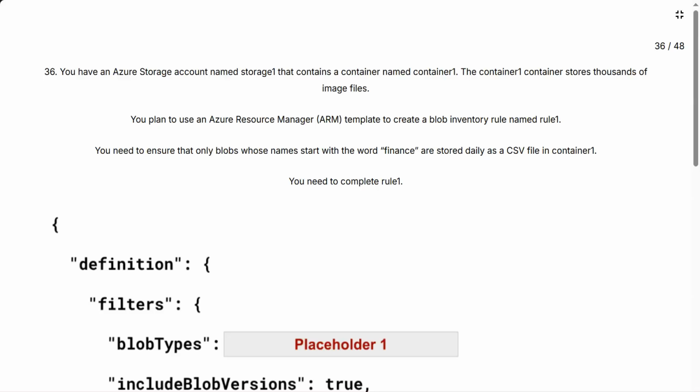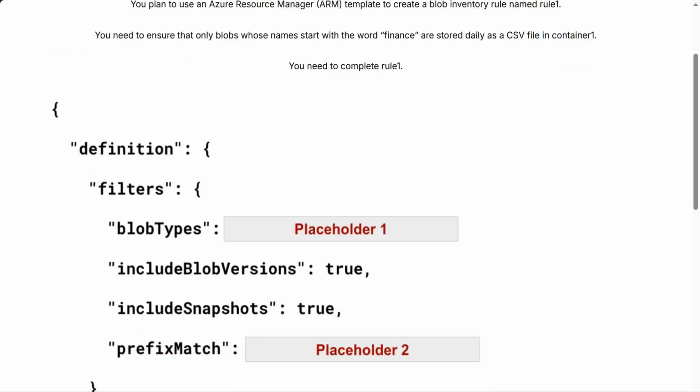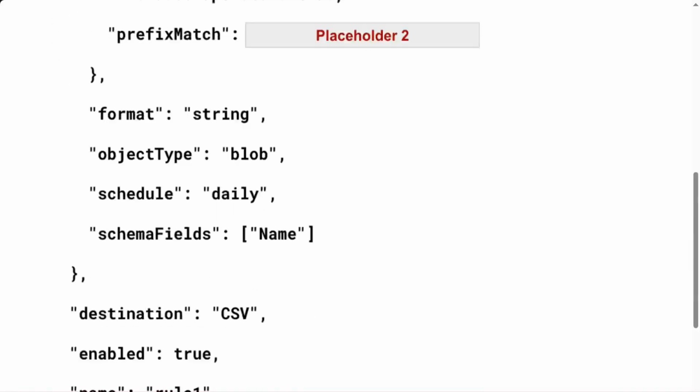Question 36. You have an Azure Storage account named Storage1 that contains a container named Container1. The Container1 container stores thousands of image files. You plan to use an Azure Resource Manager (ARM) template to create a blob inventory rule named Rule 1. You need to ensure that only blobs whose names start with the word finance are stored daily as a CSV file in Container 1. You need to complete Rule 1. Which value should you choose for placeholder 2?